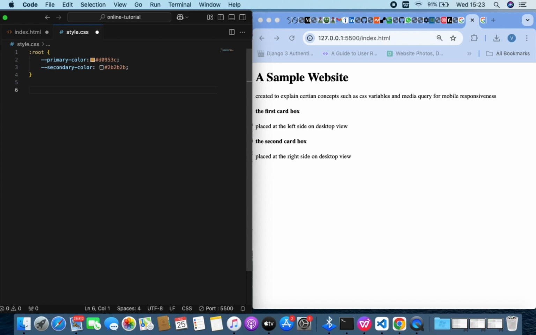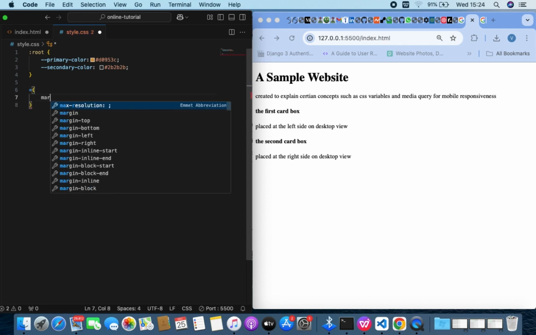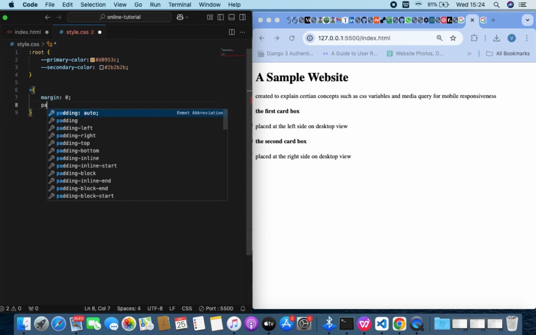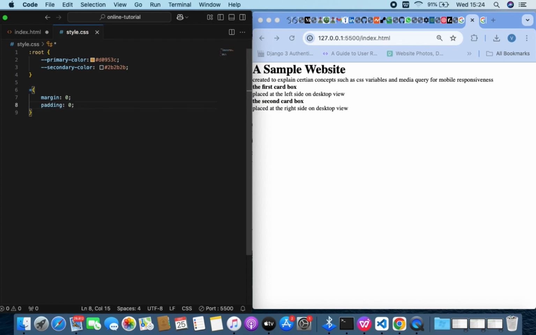So now let's begin. The first thing I want to do is to clear all the margins and the paddings on my document. I will just come this way, say all, then I'll say margin should be 0, and padding should be 0. And I save. You can see the result there. All the margins and paddings are cleared.